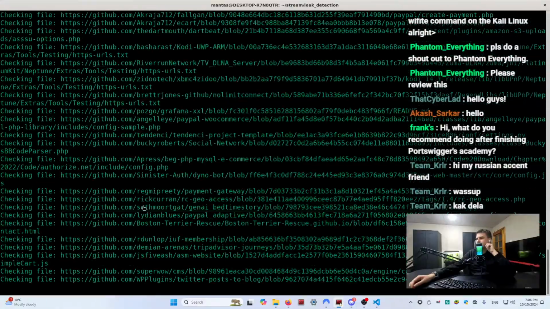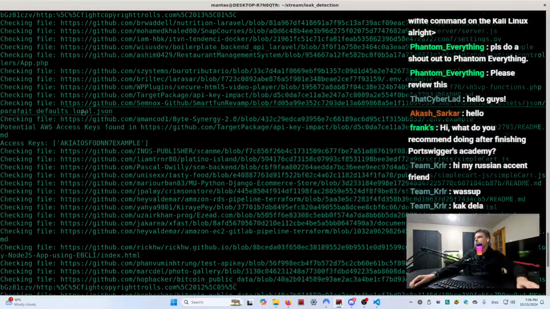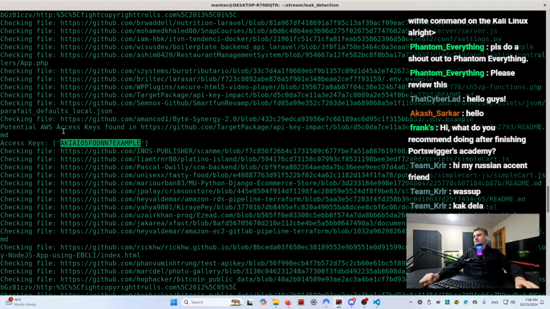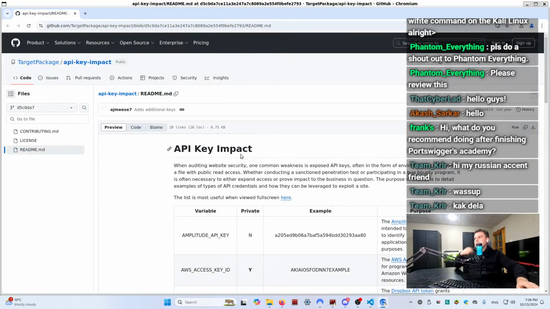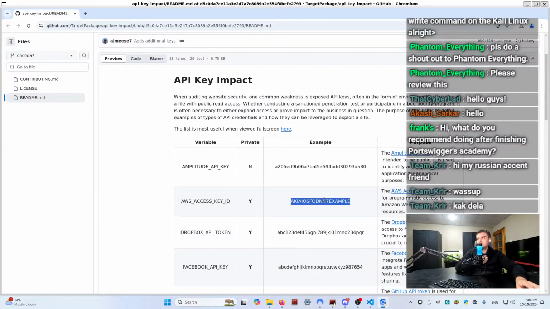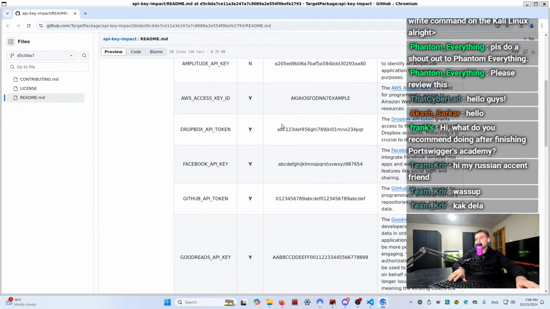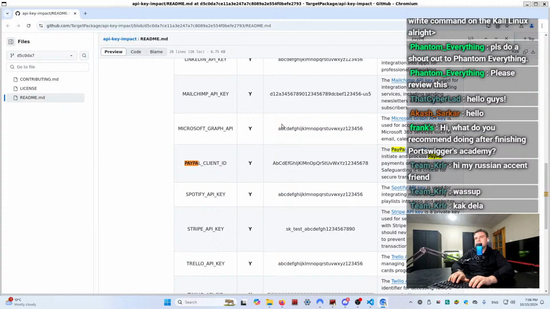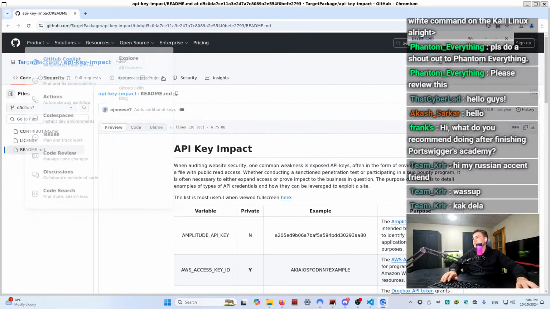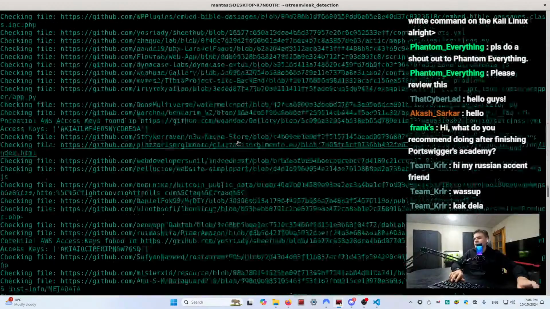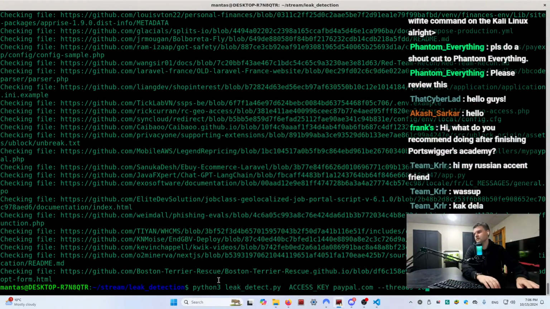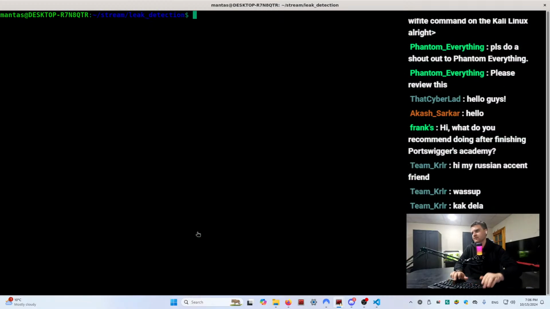As you can see, checking file, access keys. Maybe on this file. Okay. So access keys on this file, it looks like an AWS access key, but it's an example. Does it have paypal.com? Well, for some weird reason they have detected it. So yeah, it's working, and as you can see, it was really fast because of multi-threading.